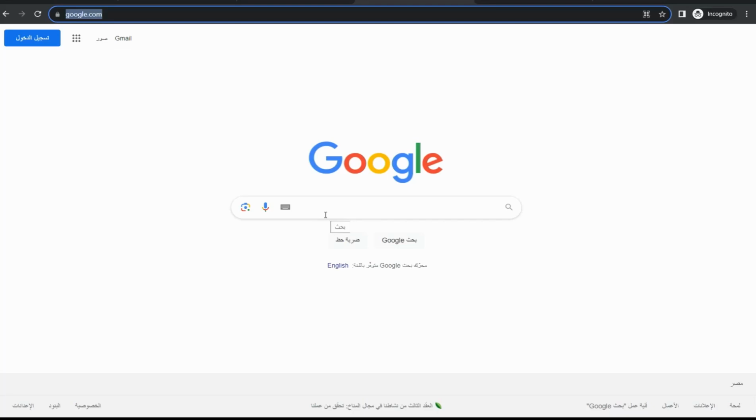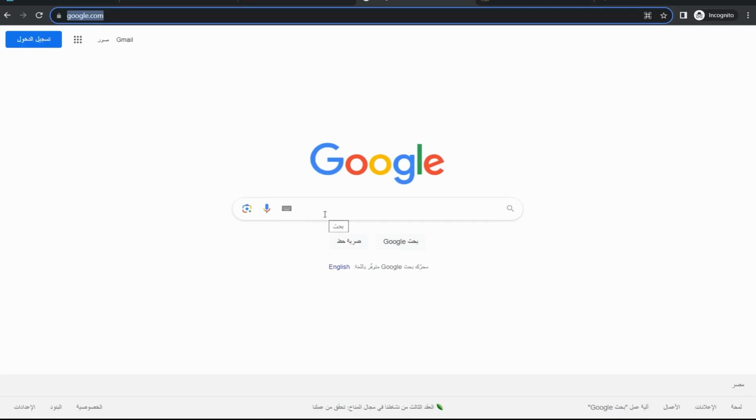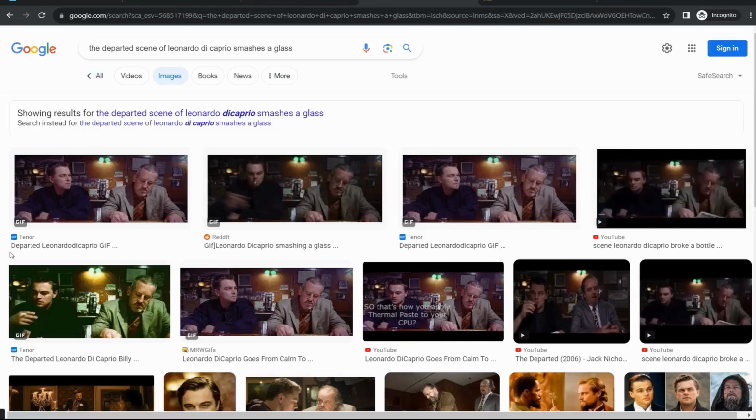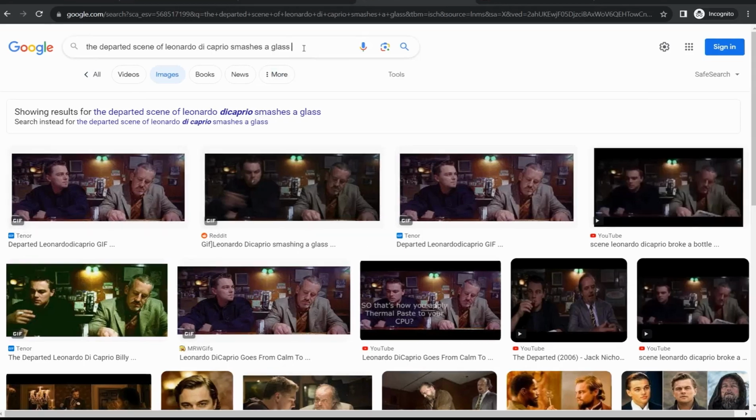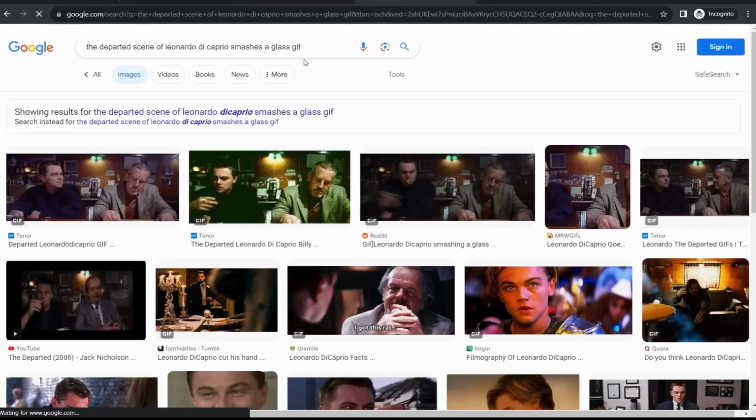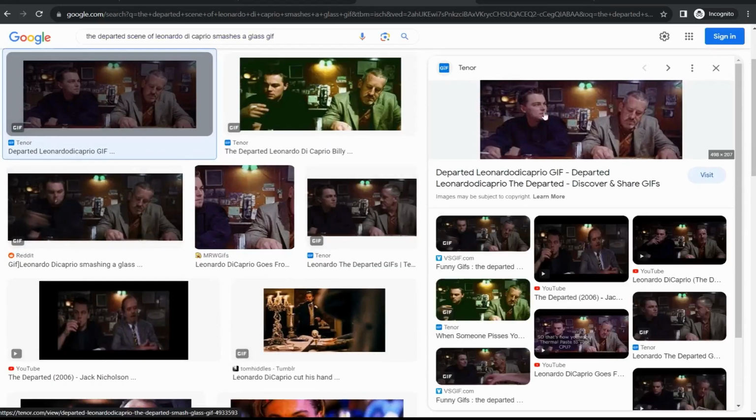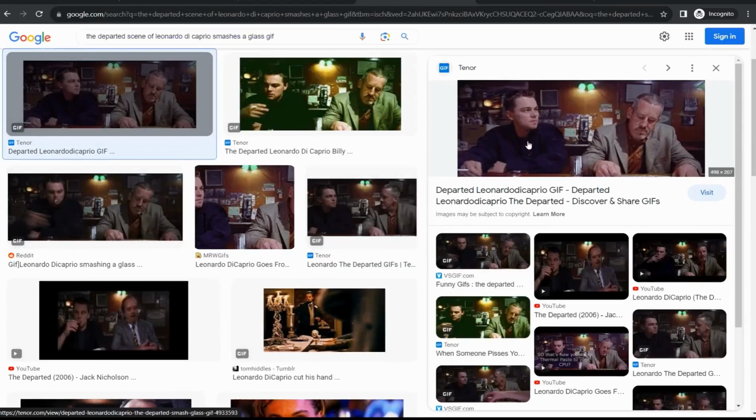For example, I want to look for a GIF or a scene of The Departed movie featuring Leonardo DiCaprio when he smashes a wine glass on a porch. And here you can find your desired scenes and GIFs. So for example, specify more, like GIF, to get yours as you want. So your GIF, like this one from The Departed movie.